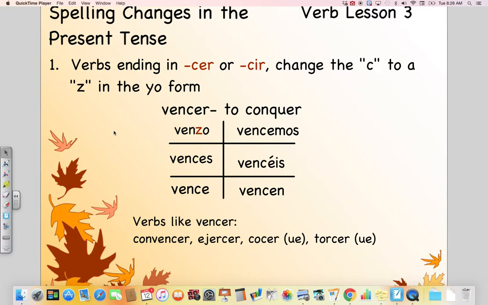This is once again only in the yo form, and there are only 5 verbs you have to worry about that do this. All right, on the screen you see them. Vencer, to conquer, to vanquish. The yo form is venzo. Okay, the C becomes a Z. Only the yo form. You see in all the other forms, it's still a C.